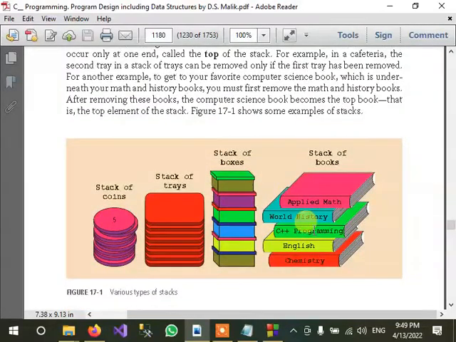For example, we want to remove this book, C++ programming. We want to remove this book out of the stack. Then we must first remove the applied math book. It will be removed. Then we will have to remove the world history book from the stack, and then we can remove this book from the stack.